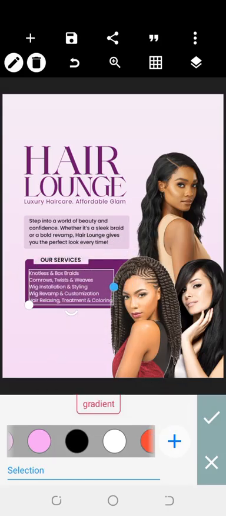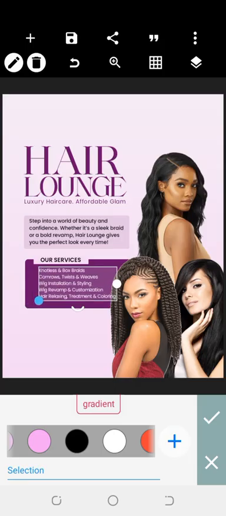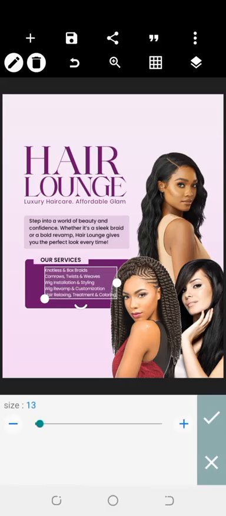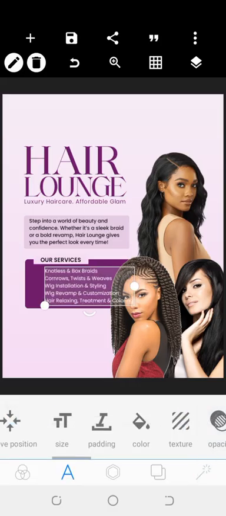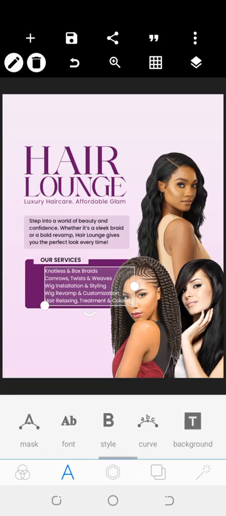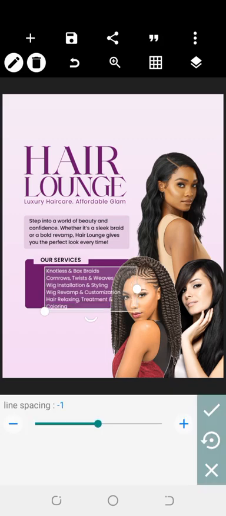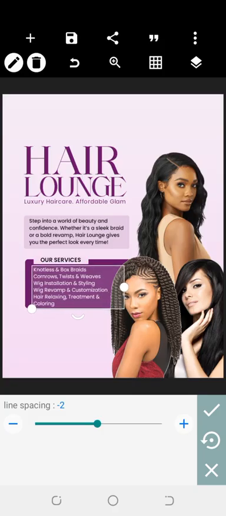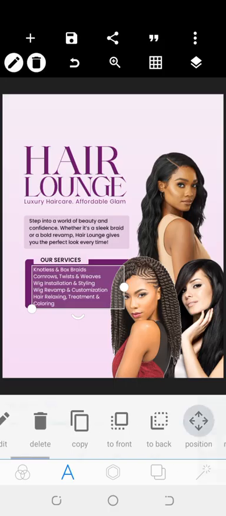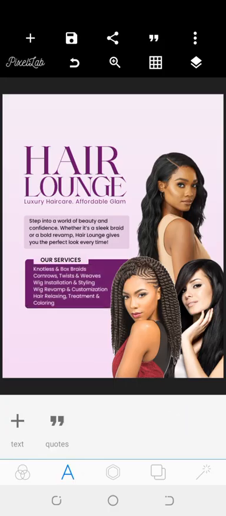And then I'm going to just make sure that. Right, so let's head over to size and increase the size to 16. Then our spacing, we are going to reduce the line spacing. Okay, the line spacing is okay, so let's reduce it to -2. Alright, so I'm going to bring it up here.